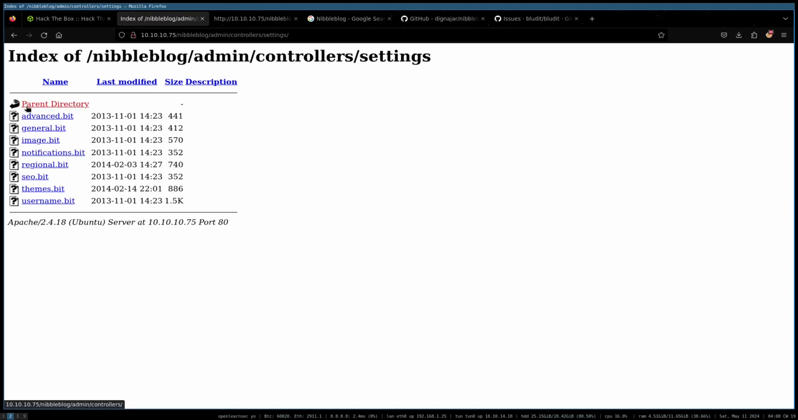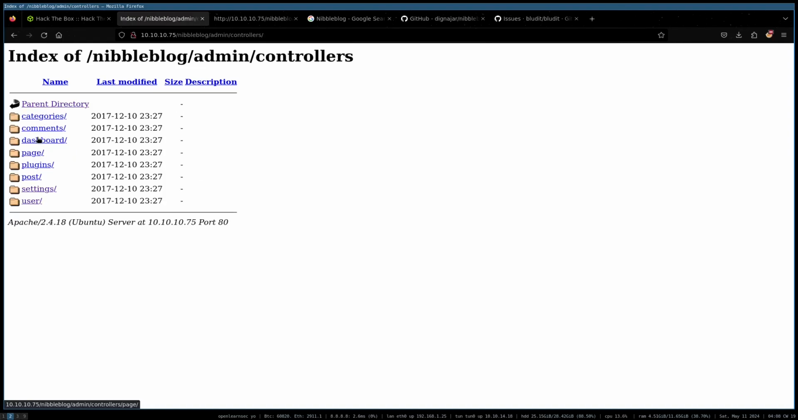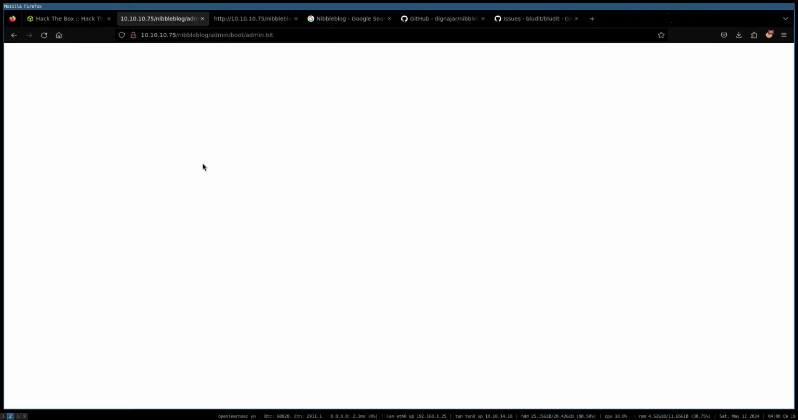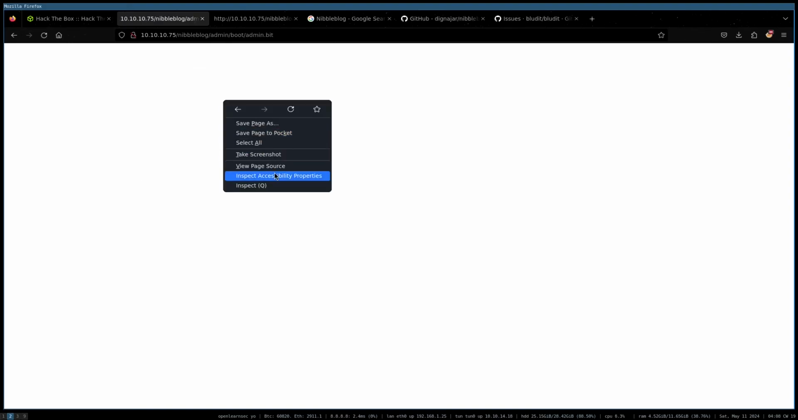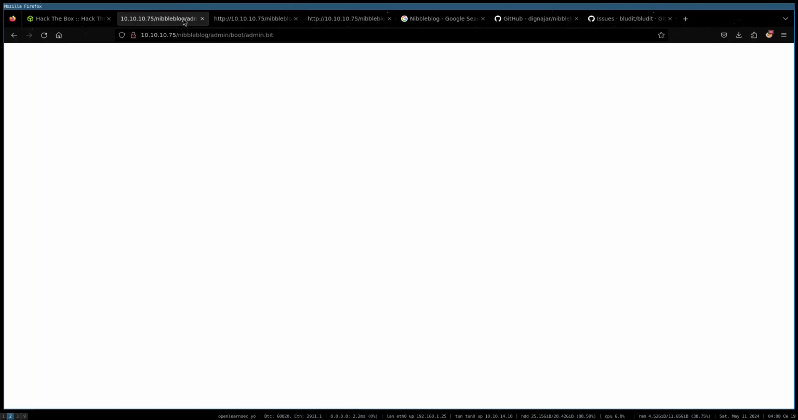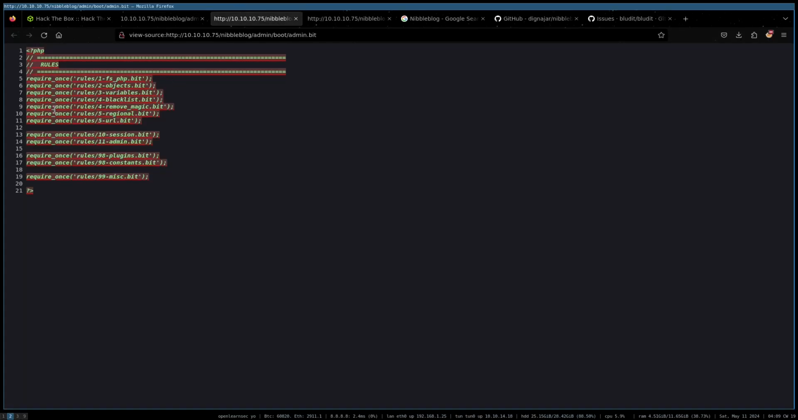Settings. Nope. It'd be good if we could find some credentials in here. Boot. Admin.bit. Okay. Oh, that's the raw source code. It's the raw PHP. So it looks like there's some misconfiguration where anything under the admin path, it's not actually executing the PHP. It's just returning the PHP as plain text, right?